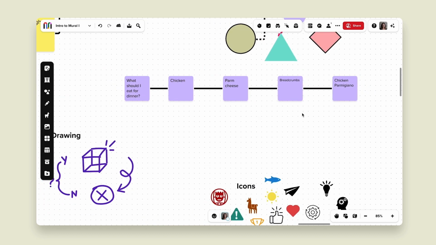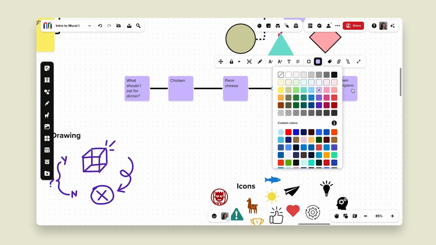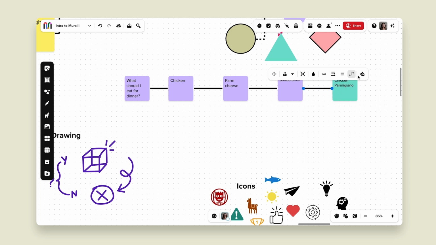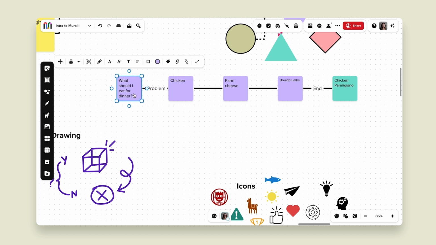From here, I could change the colors of these. I could say my end point, I want that to be green, so I really can designate it. Or I can add a label here as well to say the end or the solution. I could say this is the beginning, so this is the problem. And now I have a full-on flowchart created of my issue all the way into an idea.